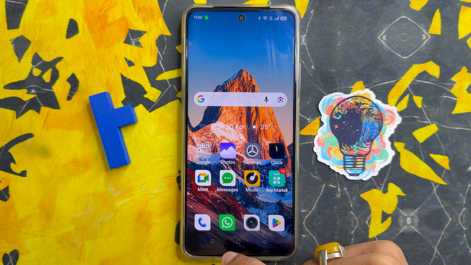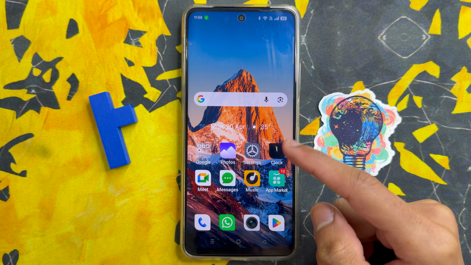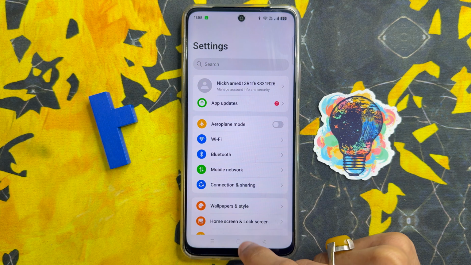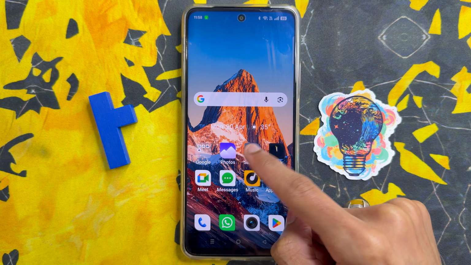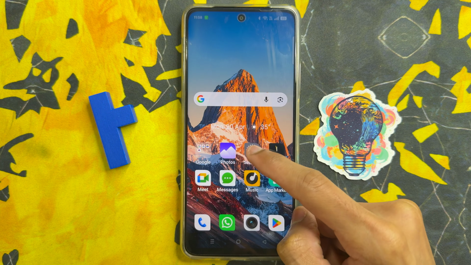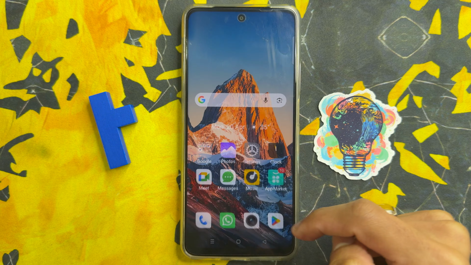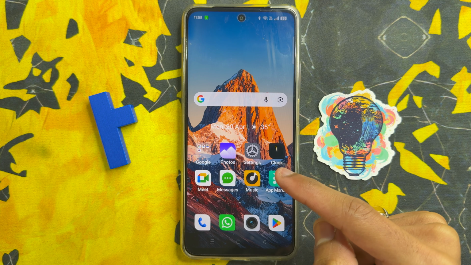But if it is not solved, select your app, open and close it, open and close it, and open and close it 1 to 3 times. You will see your problem is solved.